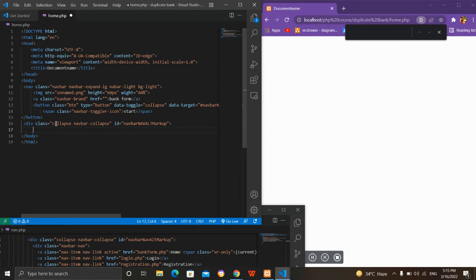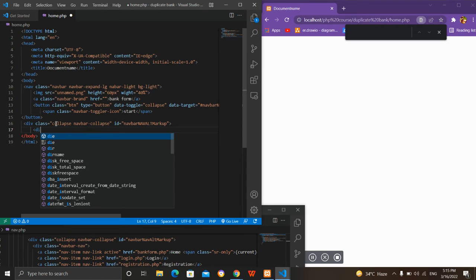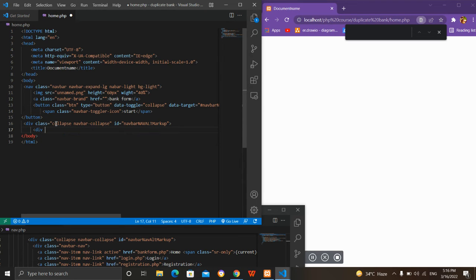So let's move to the next point here. Div. The next is the same as the div class over there: navbar, and then nav. So move to the next line.